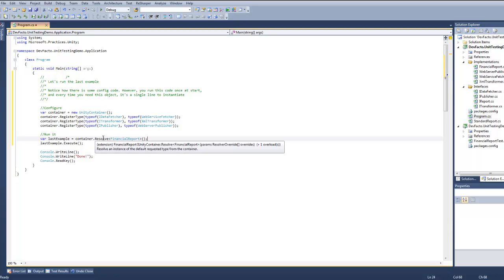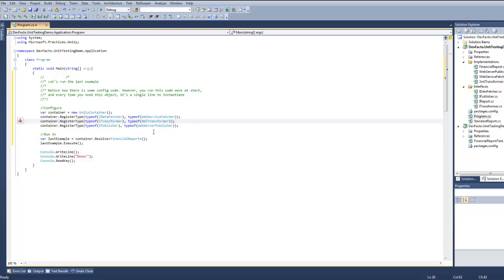So container.resolve is going to return a financial report object when we use financial report as the type. It'll resolve that, and then it will execute it. And this makes it a lot easier, especially when you're dealing with sub-dependencies. All you have to do is container.resolve financial report. If you had 100 dependencies, and each of those had 100 sub-dependencies, it would still be one line to create that object. You'd have a lot more to configure it, but you'd have one line to create that object.